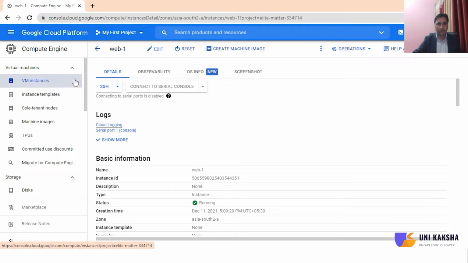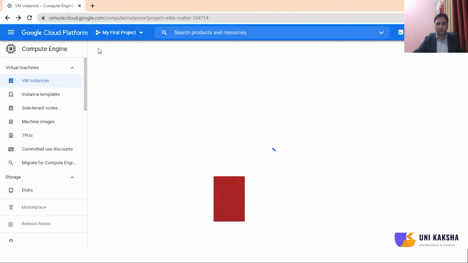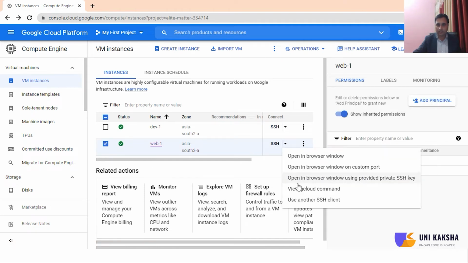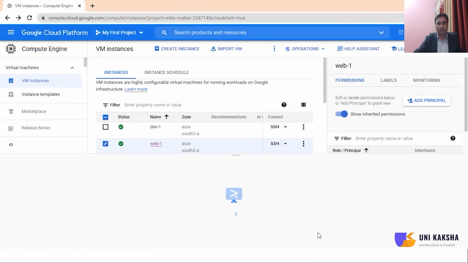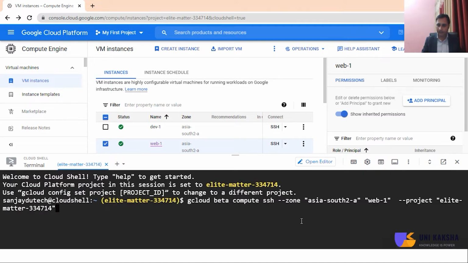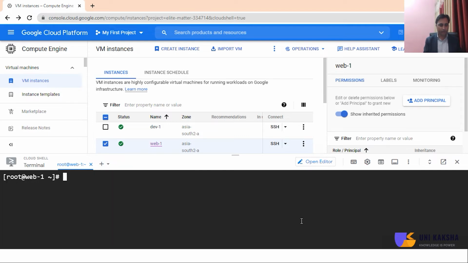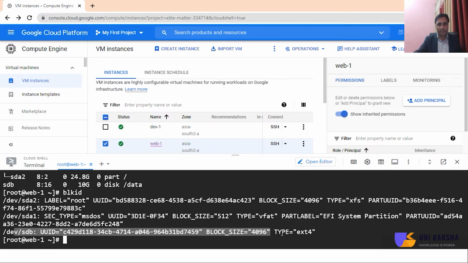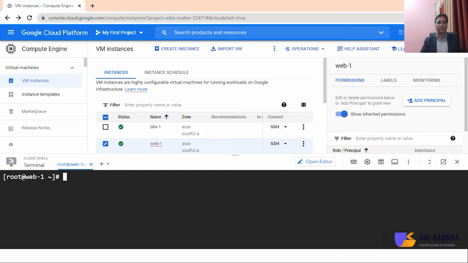First of all, let me connect with this virtual machine. Let's select SSH, view Google Cloud, run in the Cloud Shell. My Cloud Shell is going to start. Perfect. Let me log in from the root account. If I run lsblk, you can see this is the 10 GB disk and this is the 25 GB disk. And we can verify the file system: sdb has the ext4 file system, and this is my root device where my OS is, which has the XFS file system. Don't worry.